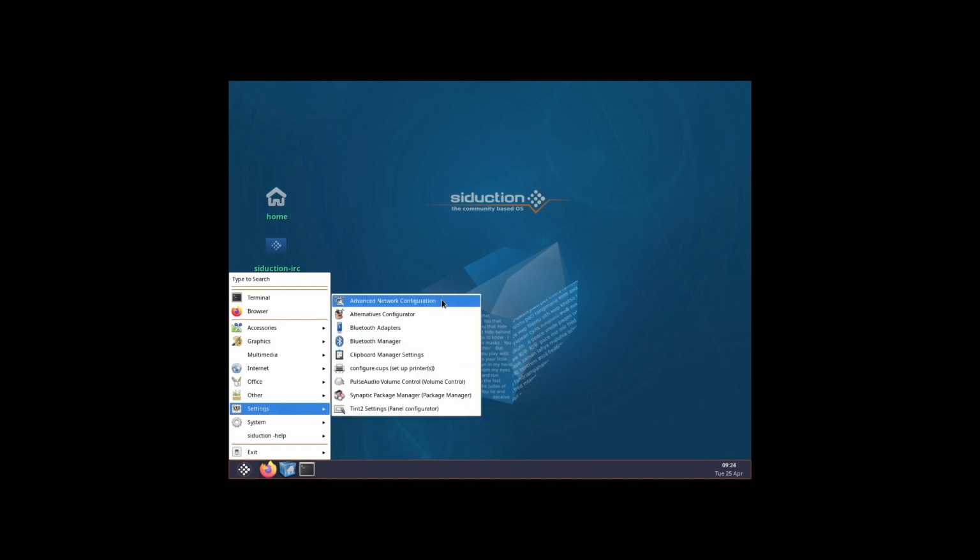In settings you got advanced network configuration, alternatives configurator, it is a Siduction tool, Bluetooth adapter, Bluetooth manager, clipboard manager settings, configure cups, that is the configuration for the printer drivers. Pulse audio volume control, synaptic package manager is there, and tint2 settings is there.